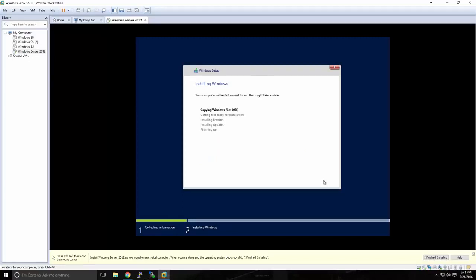Windows will begin copying Windows files, getting those files ready for installation, and finishing up the remainder of updating and setting up the system. This process may take 5 to 15 minutes depending on the speed of your computer. So we'll skip ahead to the end of the installation.